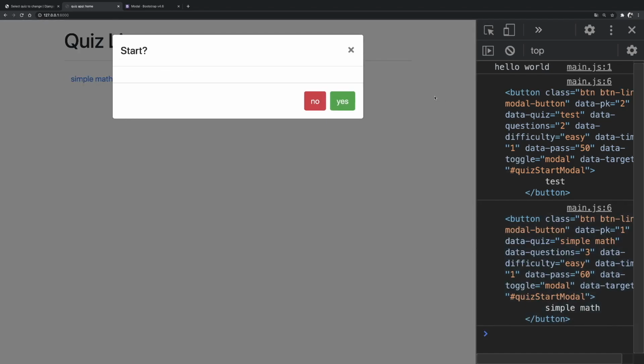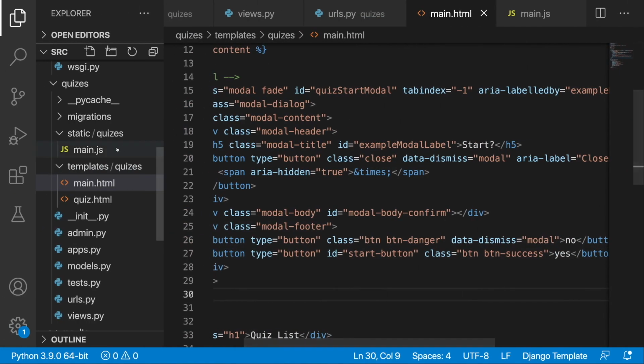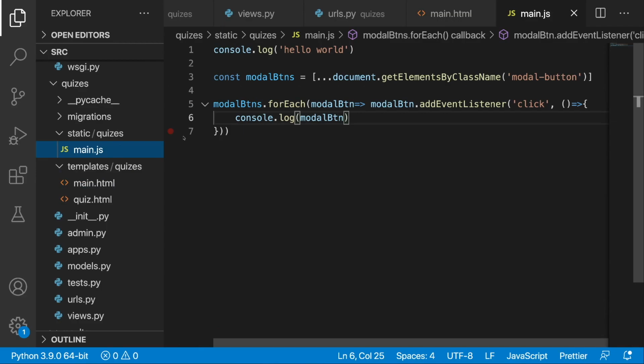So I hope you get the idea, and look at what's inside of those buttons. We have all the information that we need to display. We have data quiz, data questions, the difficulty, the time, the score to pass, and so on. Okay, so over here is all the information necessary for us to display. And what we need to do is just to put in some logic into our JavaScript code in order to display it. It's going to be actually very easy.